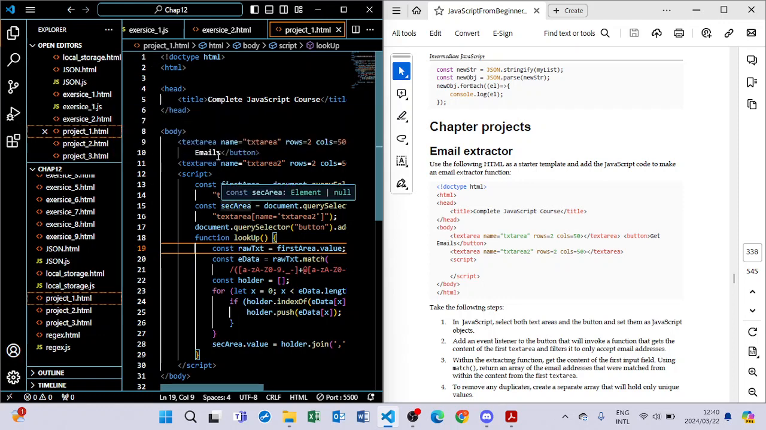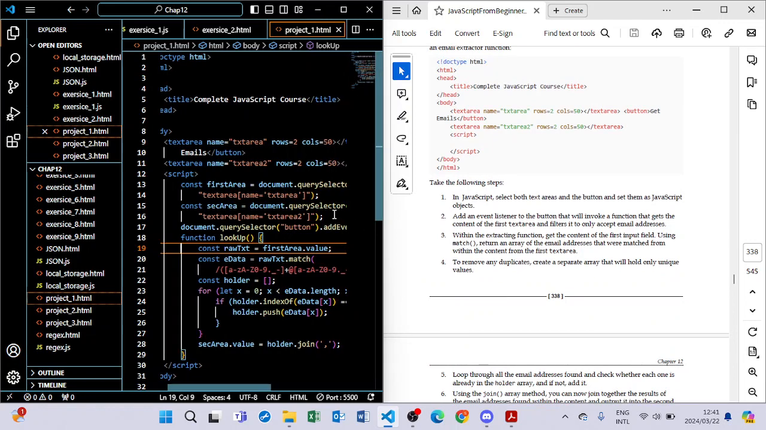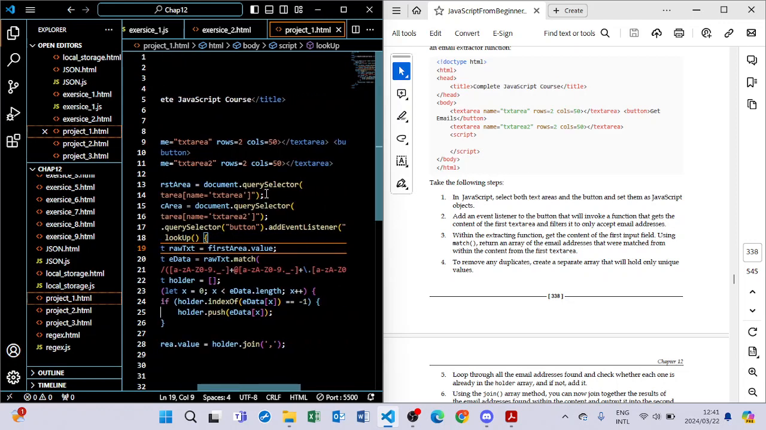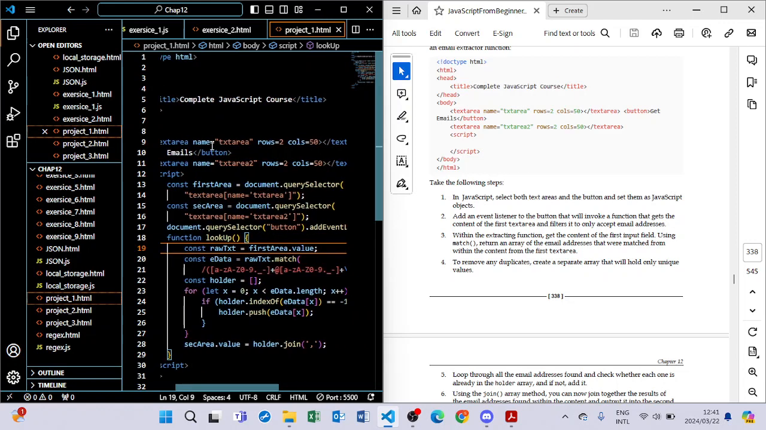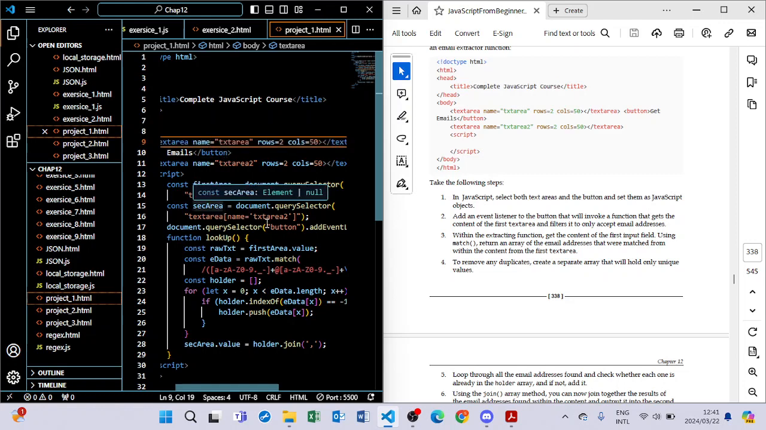body. Okay, cool. And then in JavaScript, select both text areas and the button and set them as JavaScript objects. So here they are. Selected these within the second area. Then add an event listener to the button that will invoke a function that gets the content of the first text area and filters it to only accept the email address.